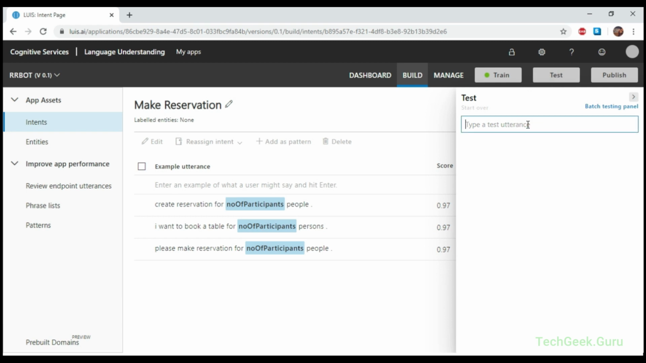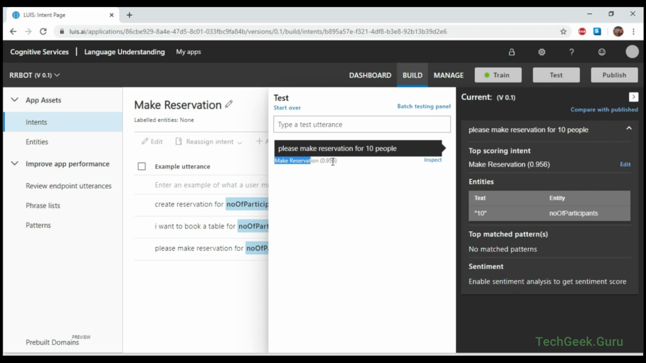And here you can type any utterance. So I'm going to type please make reservation for 10 people. And there you can see you got the make reservation intent with a score.